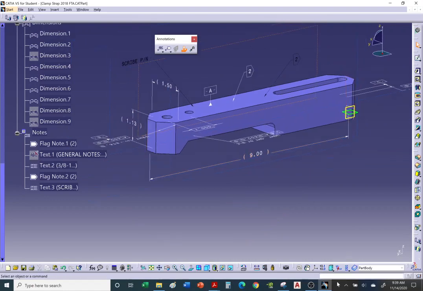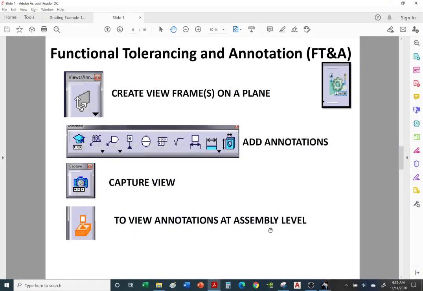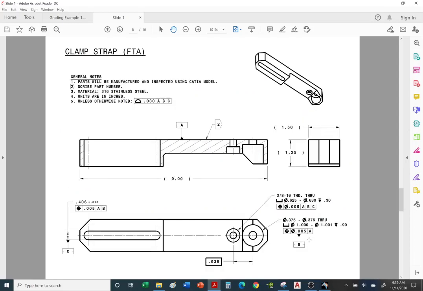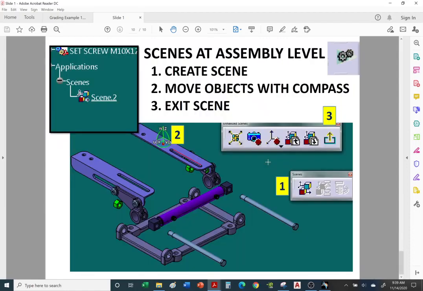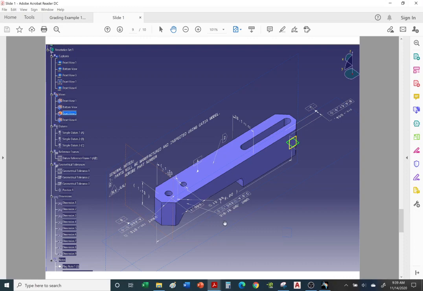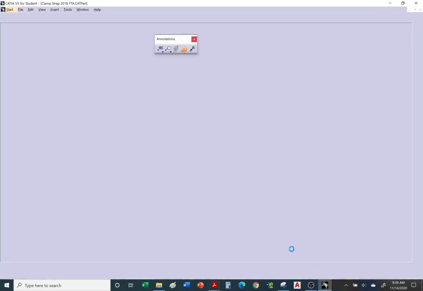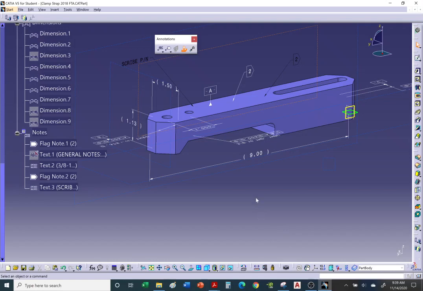All right, so for your assignment, add notes. Again, you don't have to follow this. This is just an example of what to follow for your assignment. Okay, so I was able to do all this using the FT&A workbench. And we're going to come back and do some scenes. But let's go ahead and do an FT&A exercise just so you can get your 100 points.